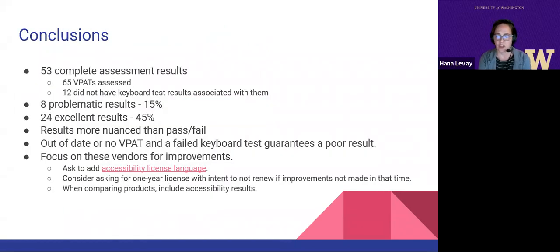This project is still ongoing, but as of August 2021, we have completed this analysis on 53 resources. Of those, 8 or 15% had problematic results. On the other hand, 45% had excellent results, which is great to see. One thing that struck me immediately was that an out-of-date or incomplete VPAT that also failed our keyboard test would guarantee a poor result. This type of analysis is more nuanced than the pass-fail style of the keyboard testing we were doing, which is useful for creating ranked lists.